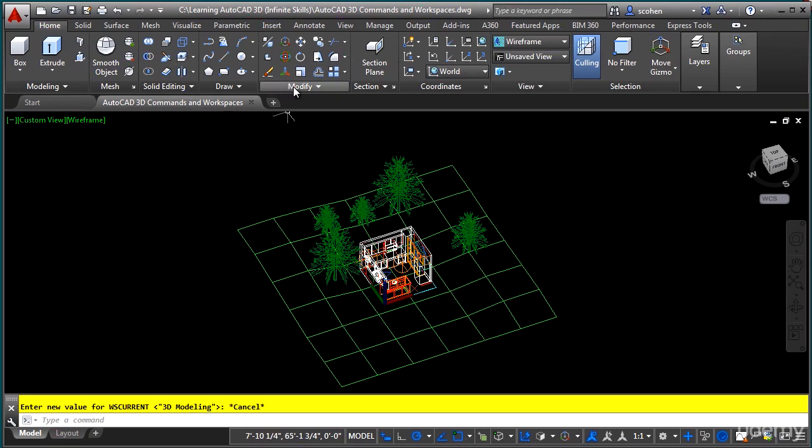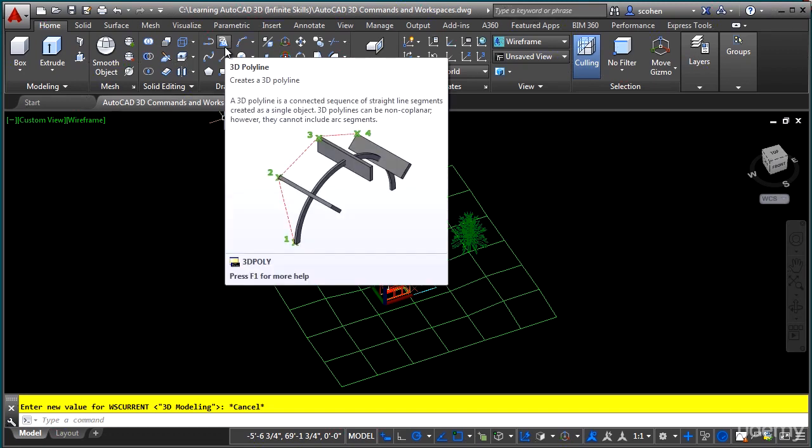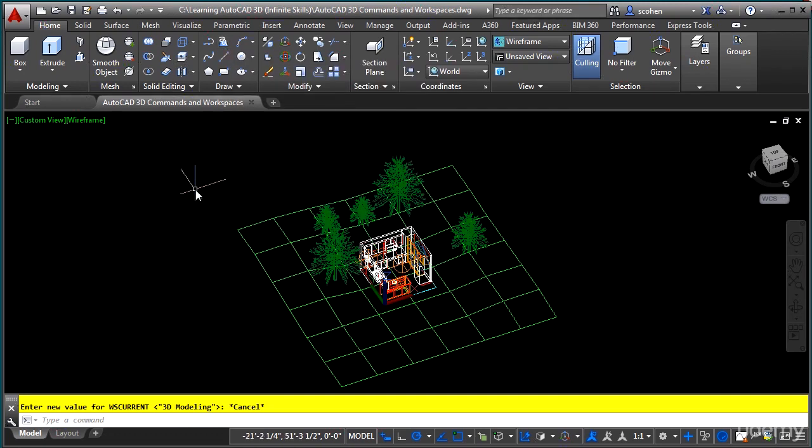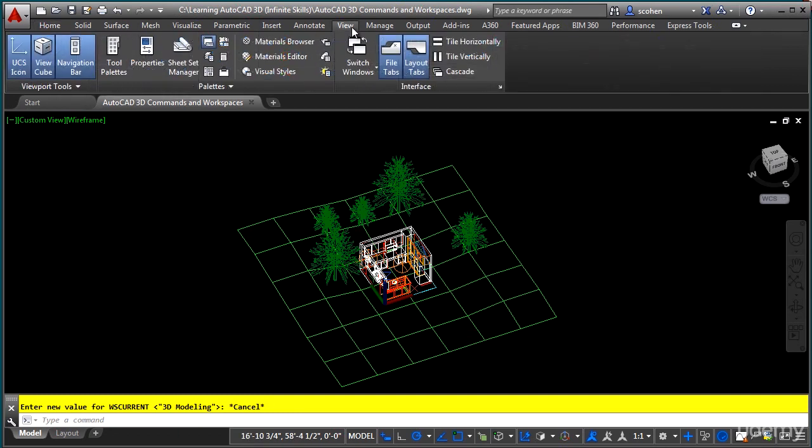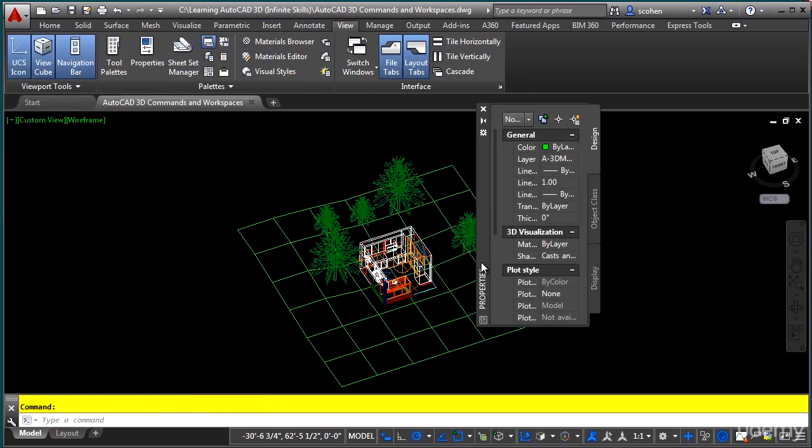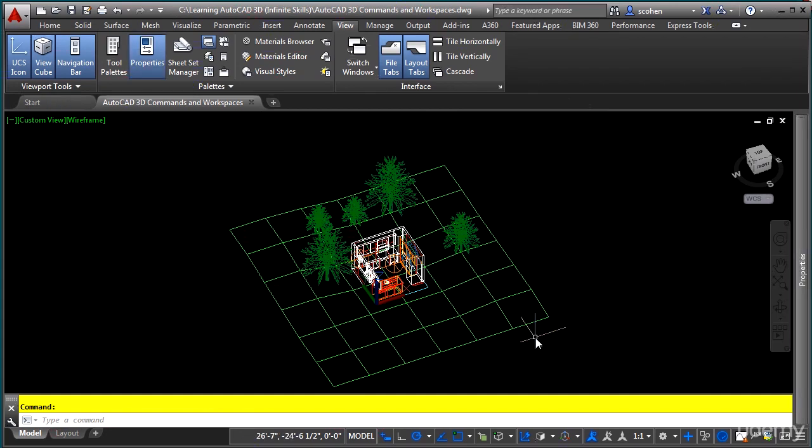Under the Modify panel, we have Move, we have Copy, we have Rotate and Scale, and of course in the Draw panel, we have Line, Arcs, and so on. But you'll also notice that there's a 3D Polyline tool because you may need that tool when you're doing any kind of 3D modeling. Now that we have this workspace active, let's go ahead and verify that we have the Properties palette open. If you do not have the Properties palette open, navigate to the View tab and toggle on Properties. You can also turn on any of the other palette configurations that you want.